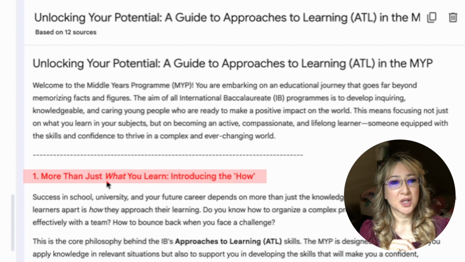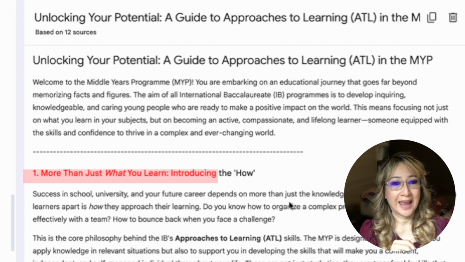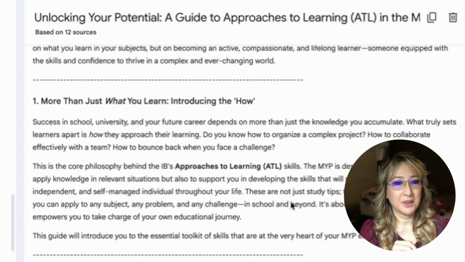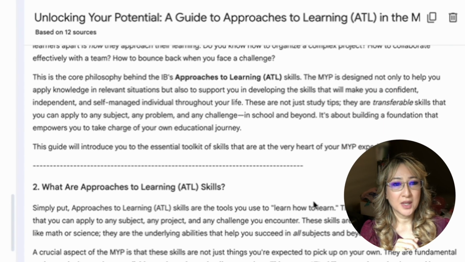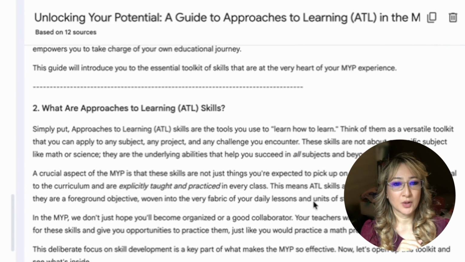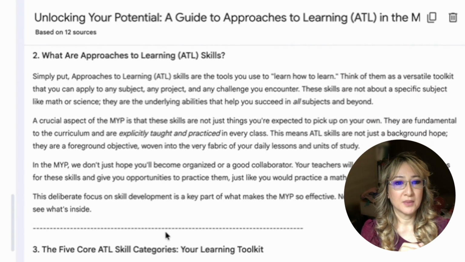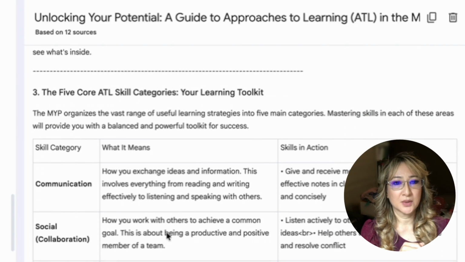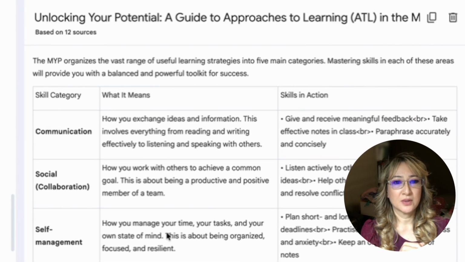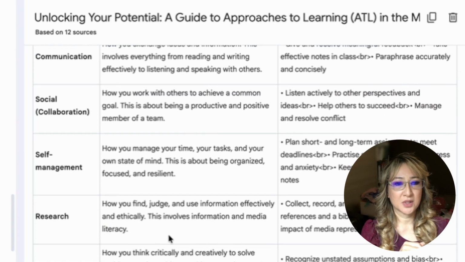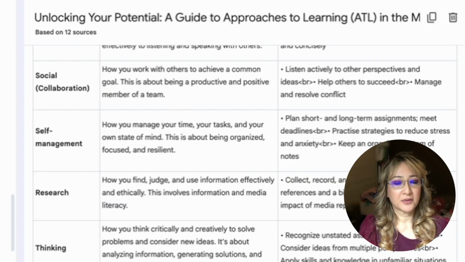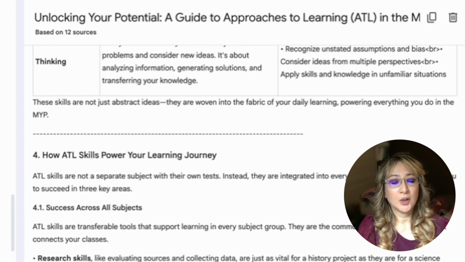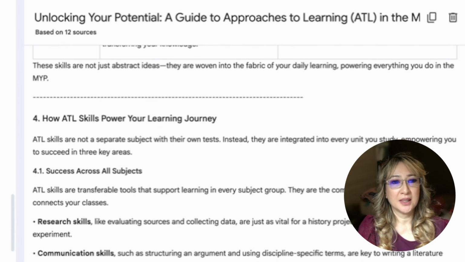So more than just what you learn, introducing the how and the core philosophy behind the IB's approaches to learning skills, okay? So what are the approaches to learning skills? And then, of course, we've got the summary in the next section on the 5 core skills. Yep, communication, collaboration, self-management, research and thinking, which kind of is a through thread all the way from PYP, MYP to DP, CP. How ATL skills power your learning journey.